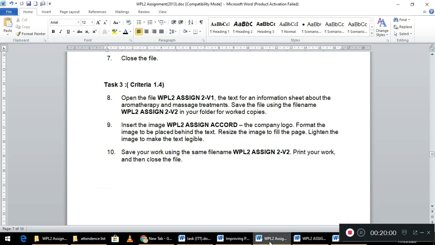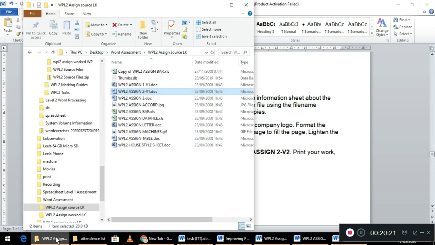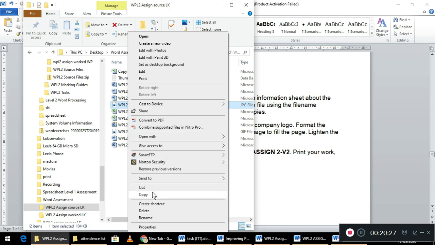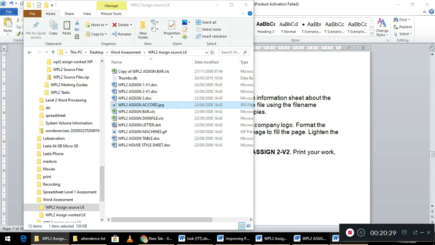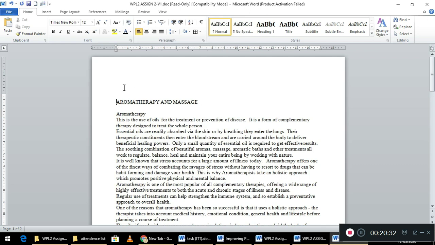This is a document. What do we have to do with this? Insert the image WPL to assign a card, the company logo, format the image to be placed behind text, resize the image to fill the page, lighten the image to make the text legible. Where is this assign a card file? Again, that's in your email. I'm not going to open it, just right click on it, copy that image, and then paste it.